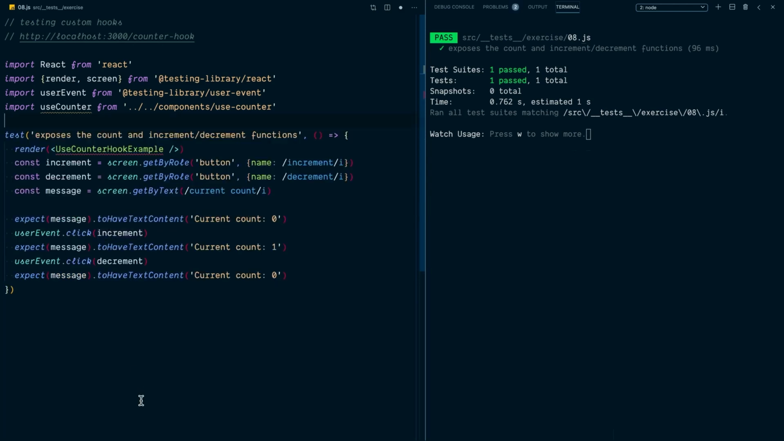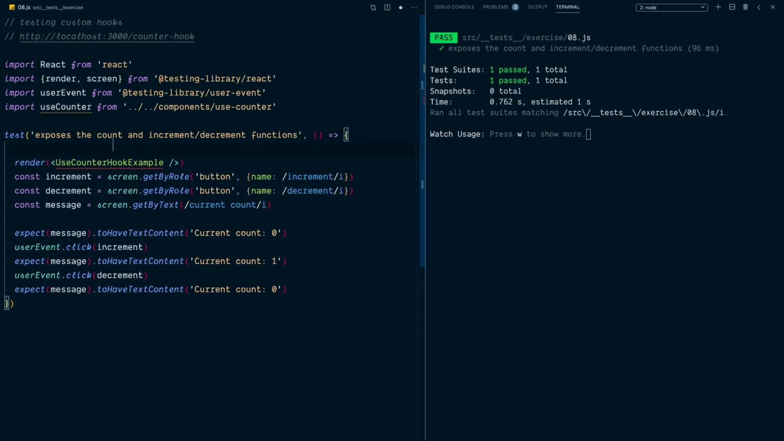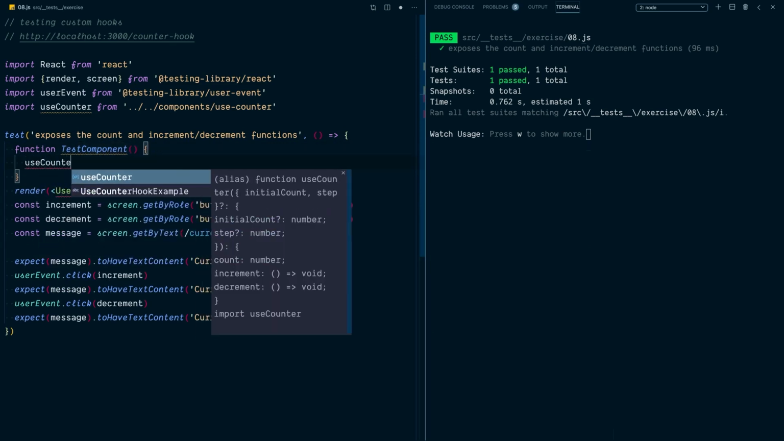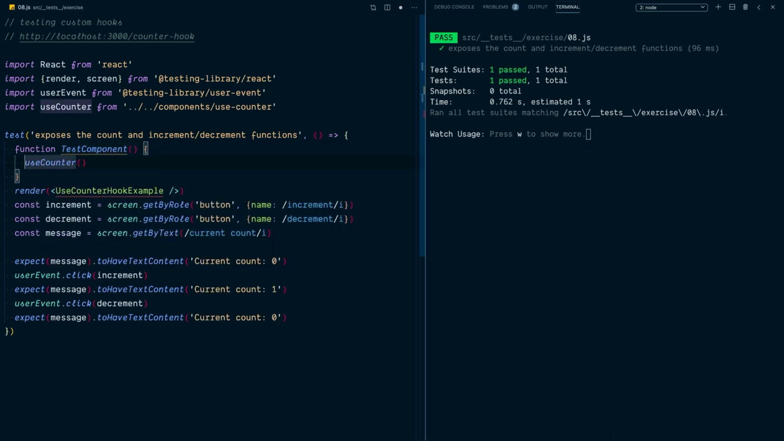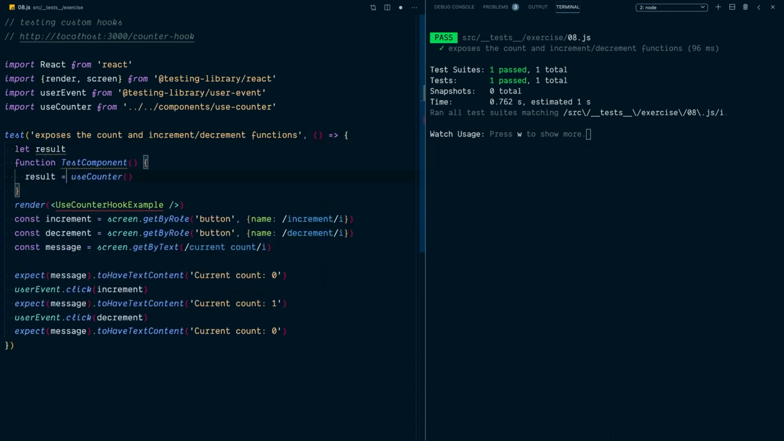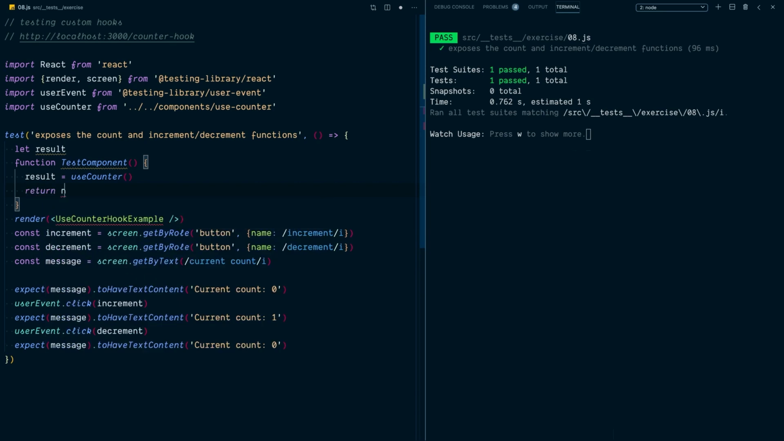like this, and instead of having a custom test function like this, we're actually going to make a function test component. And inside of here, we're going to call useCounter, but we're going to assign the result to this result variable that we'll define out here. And then we'll say return null so that this can be a valid component. And we'll render this test component instead.